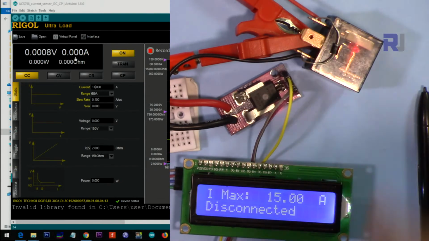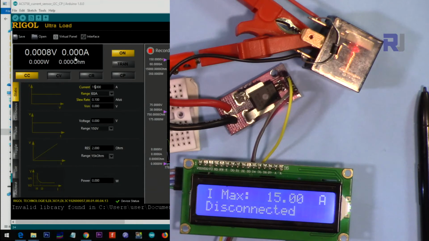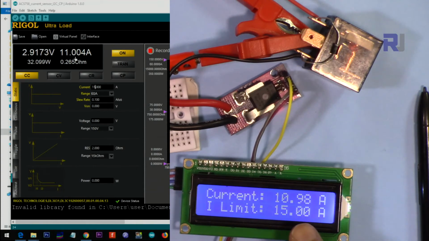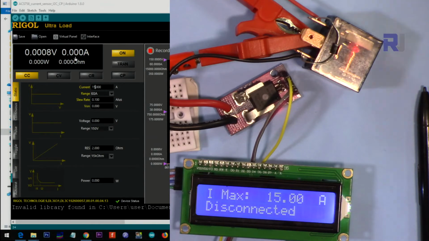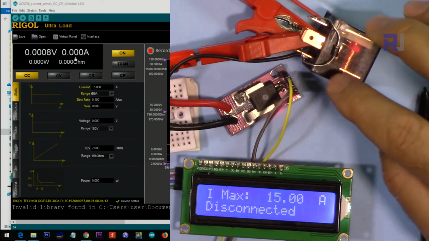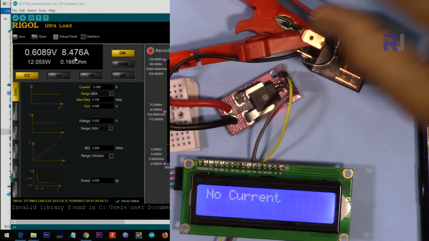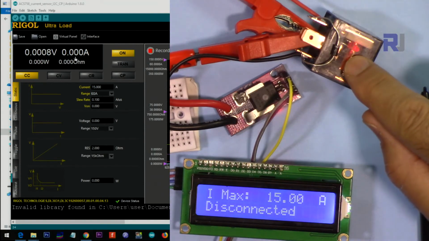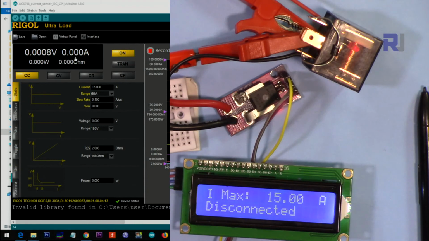So if I go back to 11, it goes back to 11, and the maximum is 15. So this way, the relay is engaged, and the current is now disconnected. Now the relay is engaged, and the load is now disconnected. And as you can see here, it shows totally, even the voltage shows a zero.